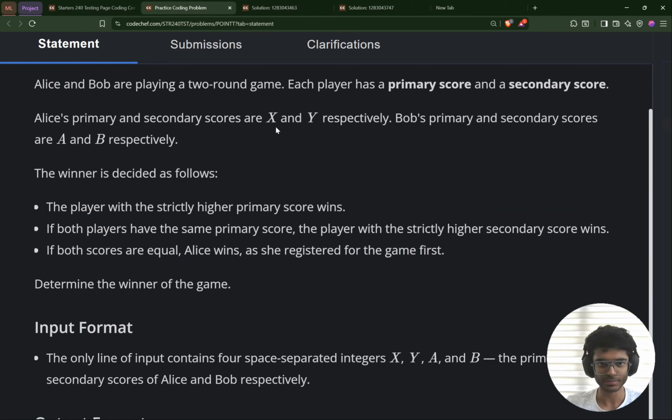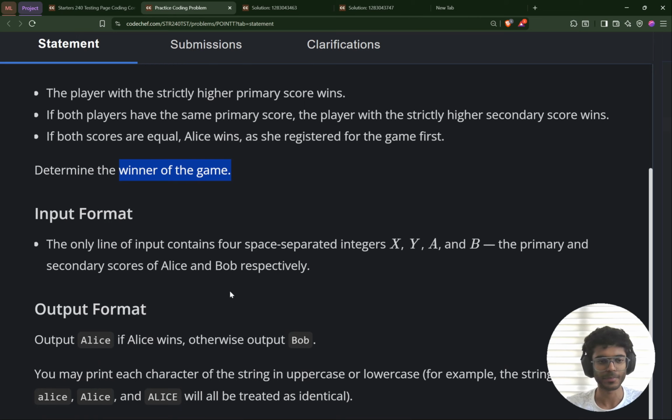So to summarize, if X is greater than A, then Alice wins. If A is greater than X, then Bob wins. If X is equal to A, then we'll see the secondary scores. In secondary scores, if Y is greater than or equal to B, then Alice wins. Otherwise, Bob wins. And that's pretty much the whole solution for this problem, because we just need to determine who is the winner of the game.